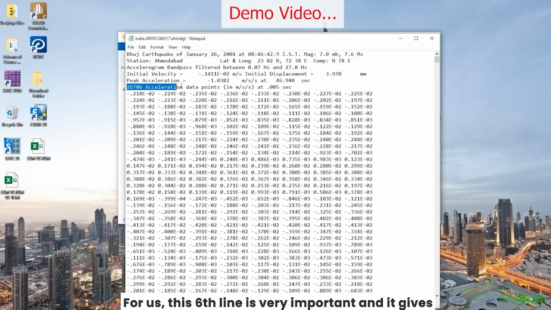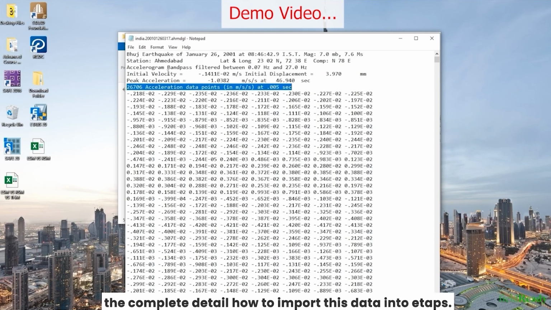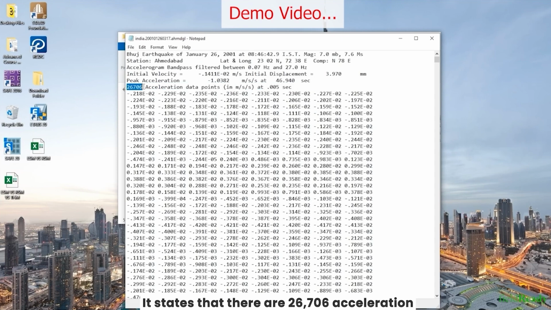For us, this sixth line is very important as it gives the complete detail how to import this data into Etabs. It states that there are 26,706 acceleration data points present in this file. The unit of this acceleration data is meter per second square. Unit of acceleration is very important for us, so we will look into this value later on in Etabs. And the most important parameter is time interval values, that is 0.005 second. This means the acceleration value has been recorded at an interval of 0.005 second each time.